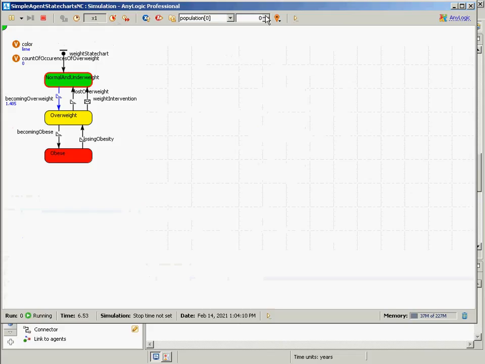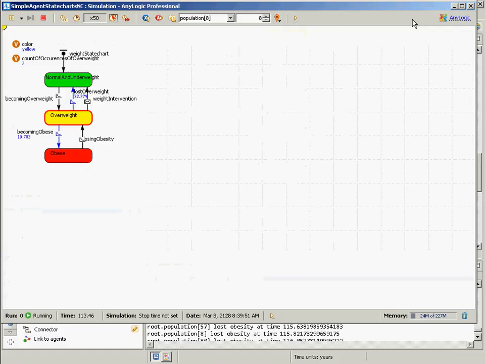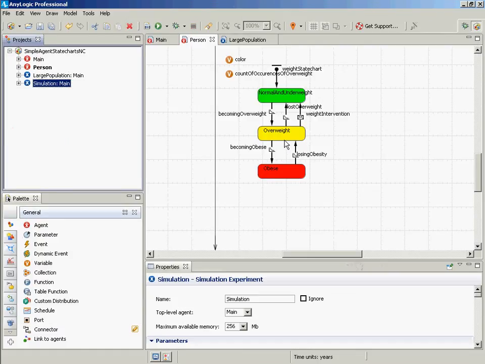In case you folks didn't get it, I put that in overweight, and it was whatever the name of the variable is that I created earlier. It's count occurrences of overweight. This variable started at 0, be sure, and it's count of occurrences of overweight.